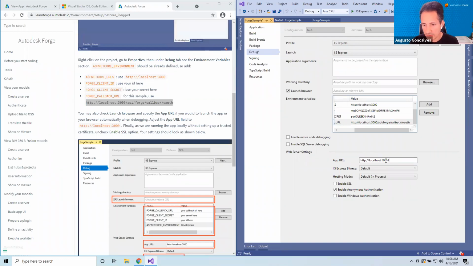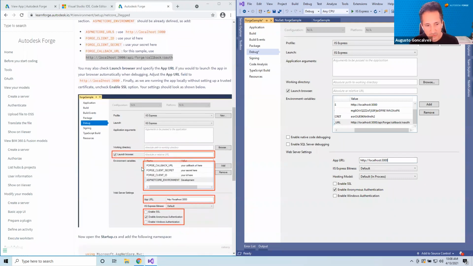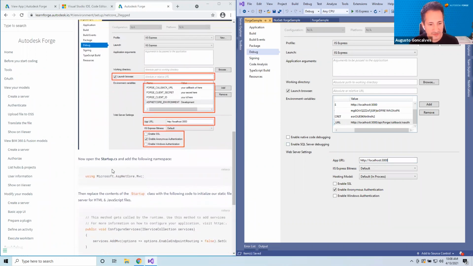All right, so last, fix the port 3000, and that should be it, right? Launch browser, the environment variables, the app URL, and the options here. So let's hit save to not lose anything.